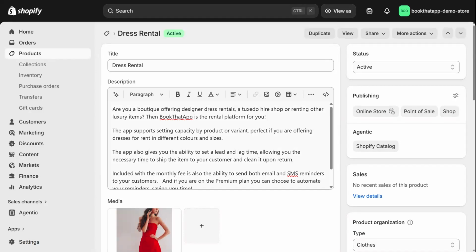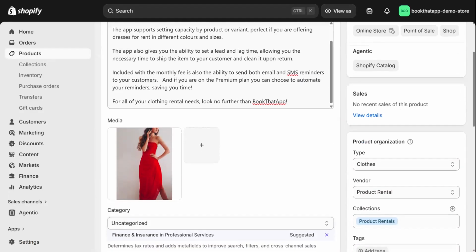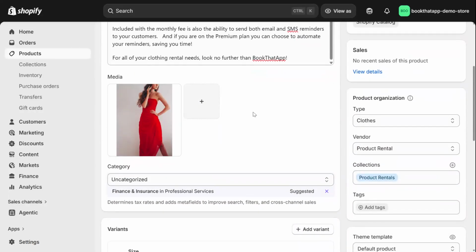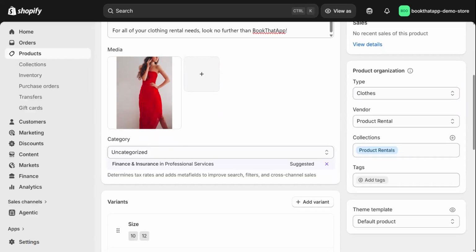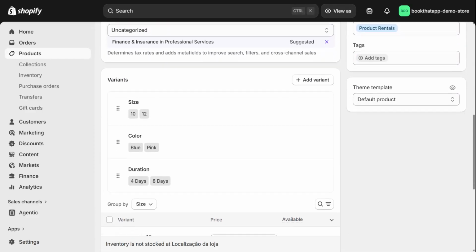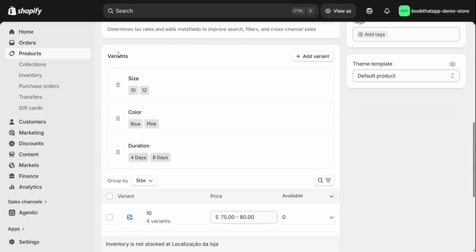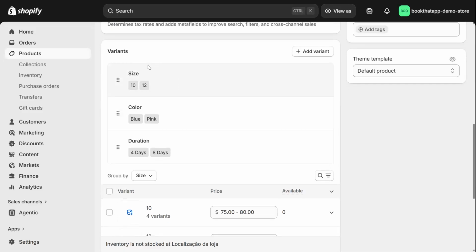You will want to include the description section, which provides more information on your rental product. You will want to include the media or images that you want to represent your rental product. And then the next step is to include variants. Variants will include different options such as the size, the color, and the duration as well.